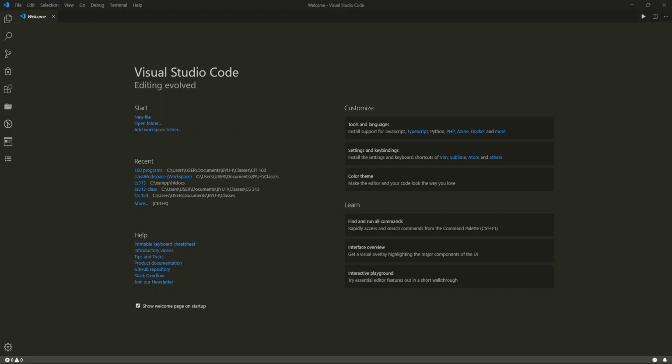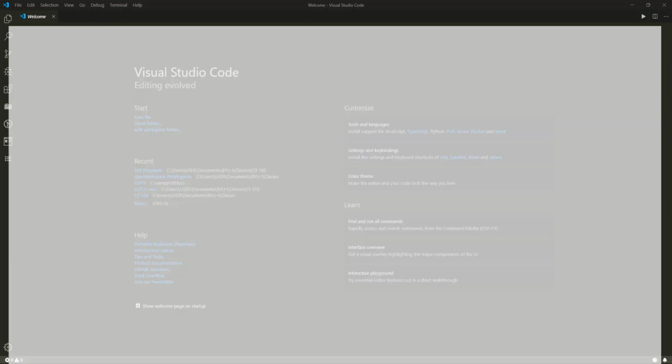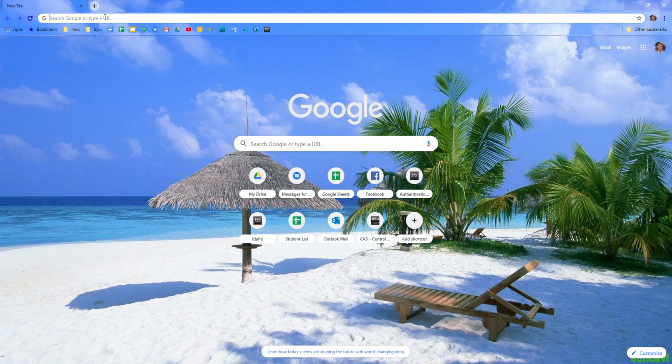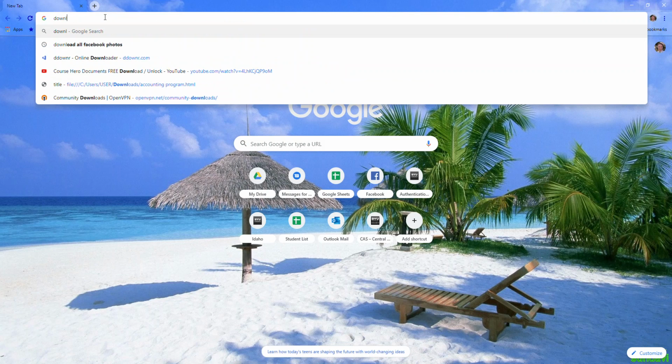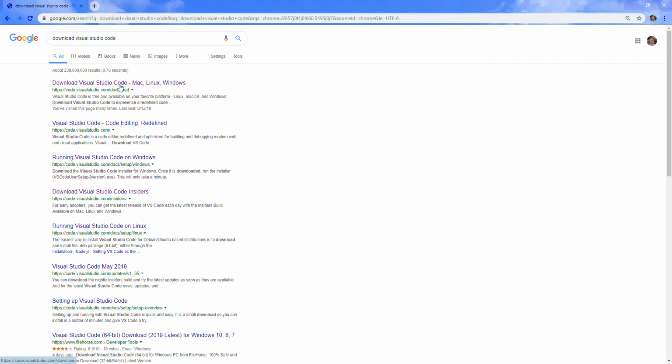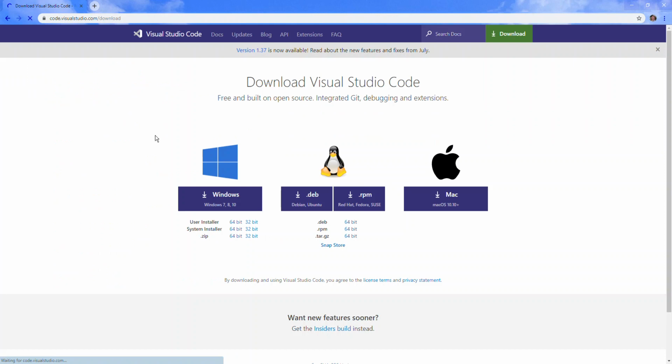In this video we will be looking at the text editor Visual Studio Code, which is an incredible program, and we're going to download, install, and I'll show you a couple of things that you can do with it. So go to your browser and just say download Visual Studio Code. This is different than Visual Studio if you're curious, but it's made by the same folks.